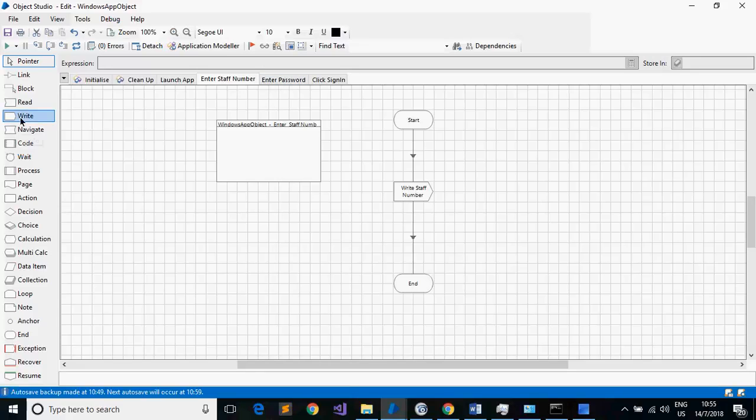To write or read, you will use write and read stage here. To click on any button, we are going to use navigate, because on clicking of something, it is going to navigate to a different page. So here, if we click sign in, it will take us to our new order, view existing order page. So again, for clicking anything, use navigate.